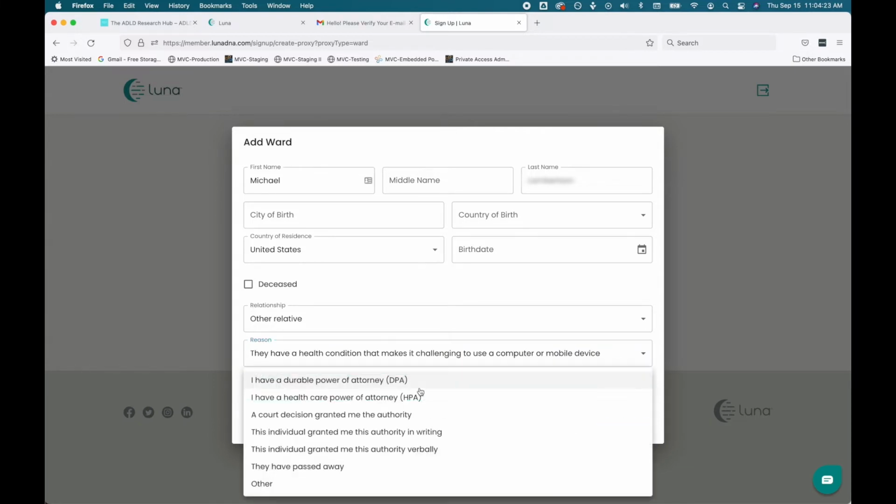And then you'll fill in this authority here. So what gives you authority to enter information for this person? Any of these reasons might be true. Probably, though, it's going to be that the individual granted you the authority in writing or verbally, you talked to them about it and they asked you to do this, or this option here, again, this individual is a loved one who has since passed away.